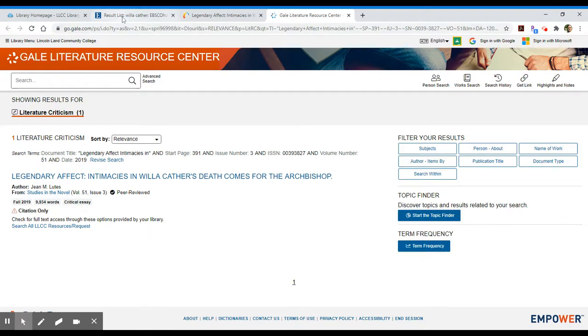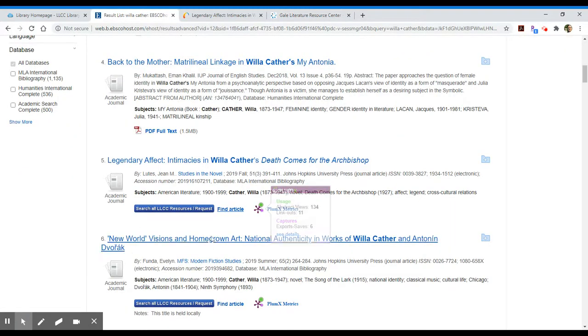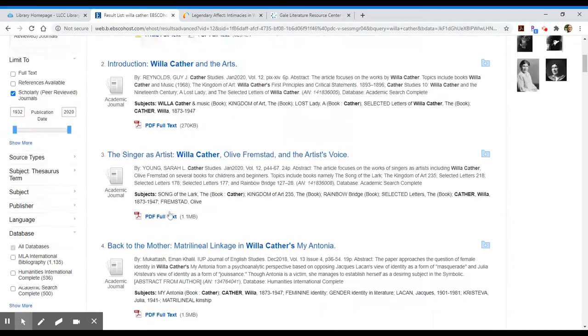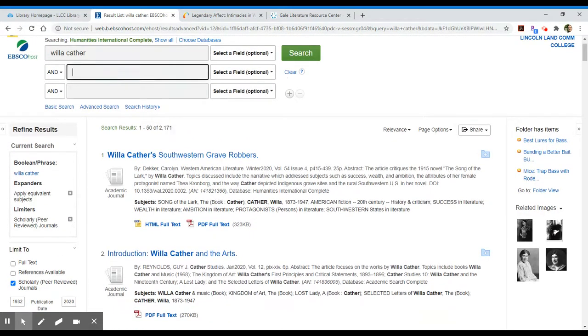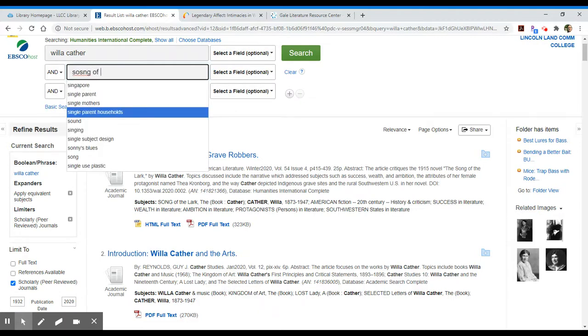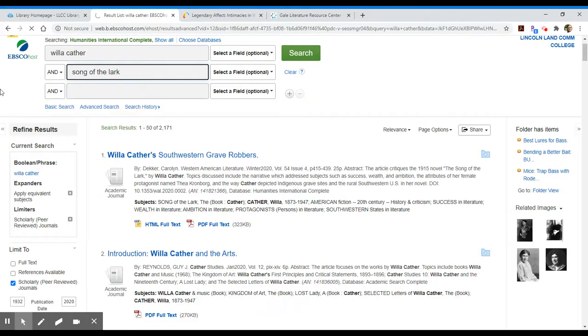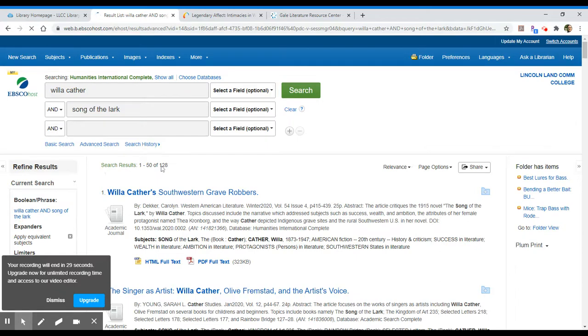So that's the way that EBSCO allows us to connect with not only resources within EBSCO, but from other resources we may have in different databases. That's why I don't limit to full text straight away. The other thing you want to do to limit your results would be to type in a particular title of a short story or a novel that you're looking into, and that would help narrow your results again. So if I put in, you have to spell correctly though, Song of the Lark, is a novel. Instead of 2,171, I'm going down to 128.